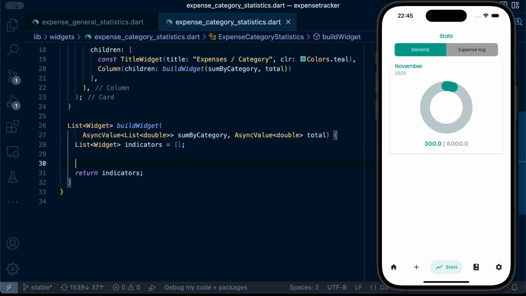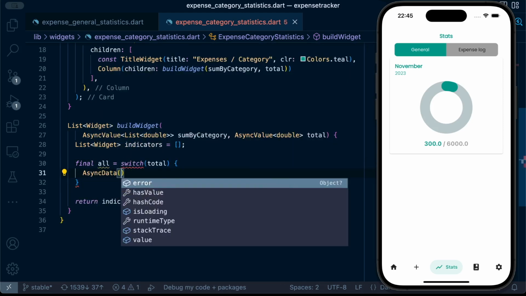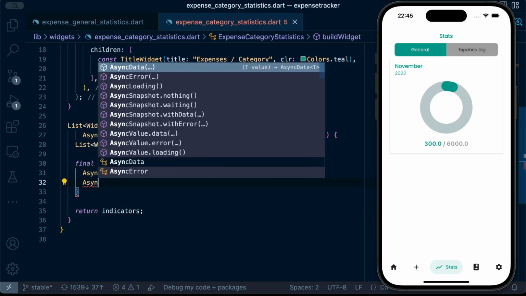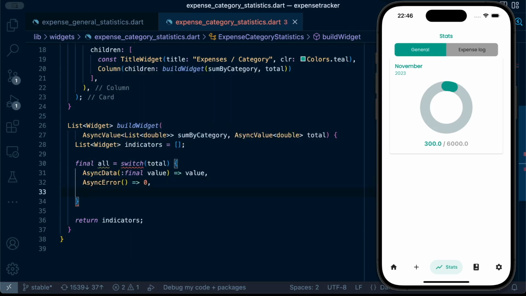So final all is equal to, let's do a switch case. So for the total, if there is a value, we're going to return that value. If there is any error, we're going to return 0, else we return 0. So that's how we are handling it.